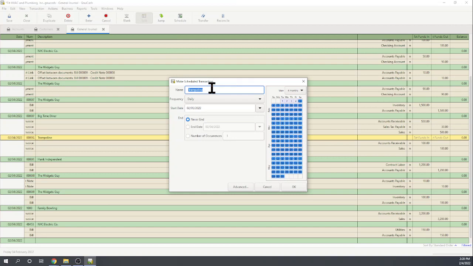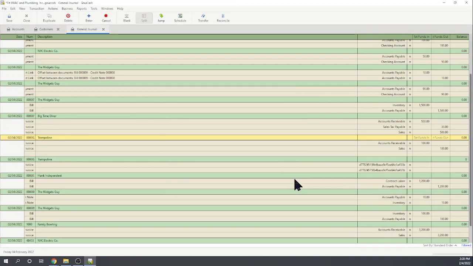Okay, and now here we can schedule the frequency as monthly. We've already recorded today, so the next one will be next month, and it's never going to end. Or actually, we could say this is a 1-year contract, so it's already happened once. It needs to happen 11 more times. And hit OK. And there we go. We have our scheduled transaction.